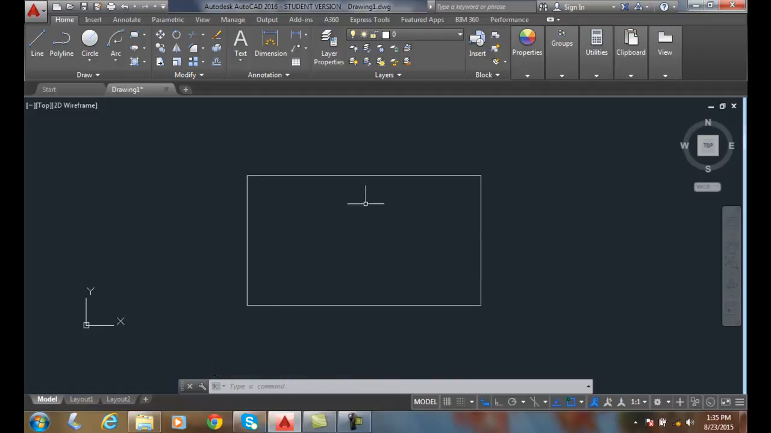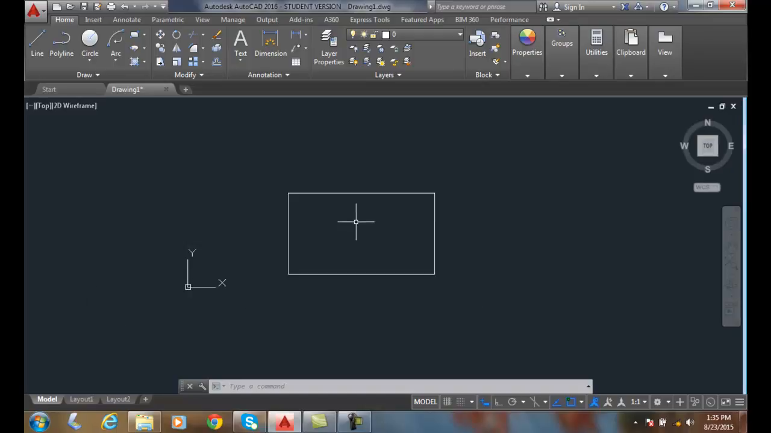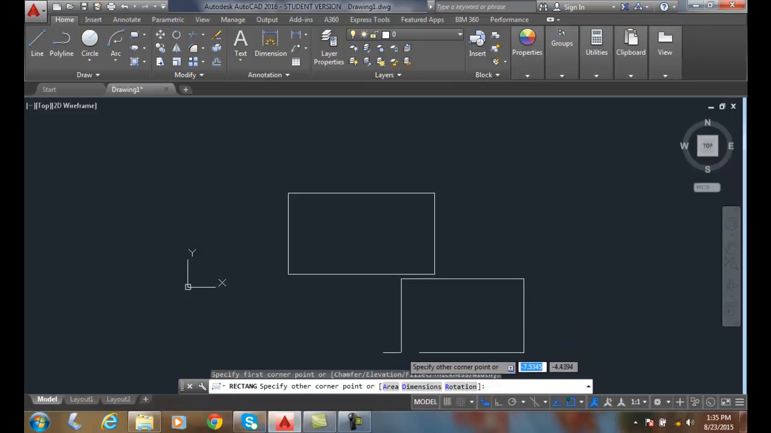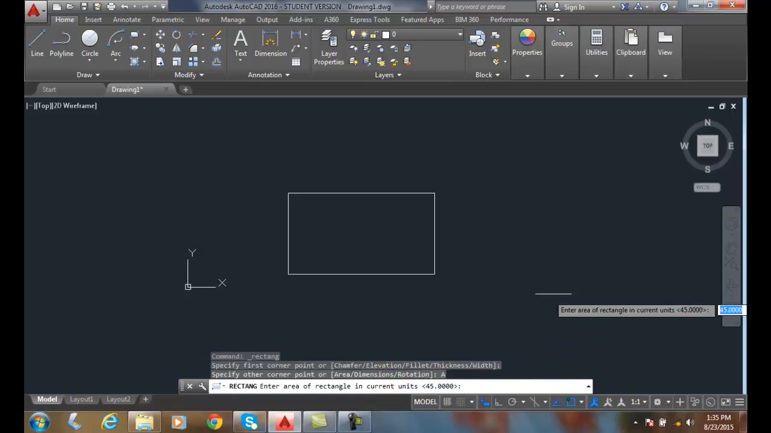So then it calculates the other option, which is the width in the other direction, so that it ends up with a value of 45. So let's do that one more time. I go to rectangle, I pick a corner, I choose area.